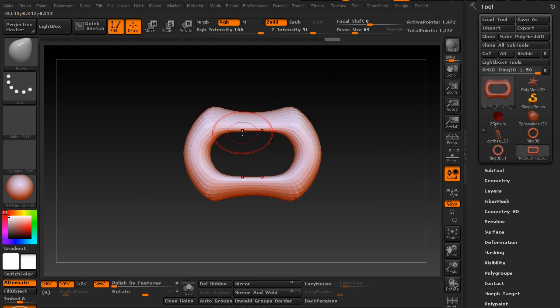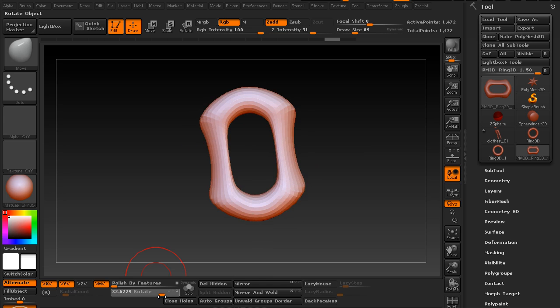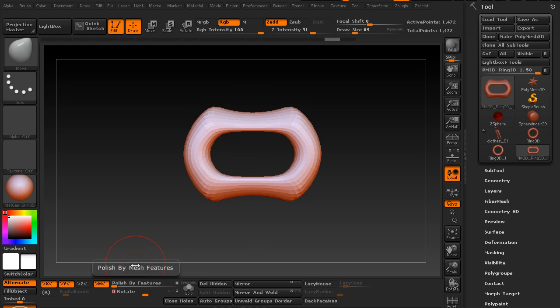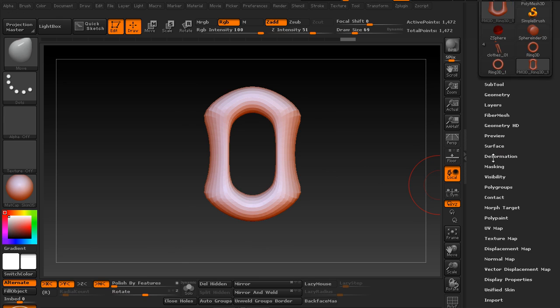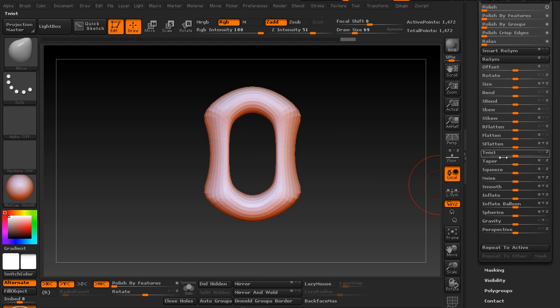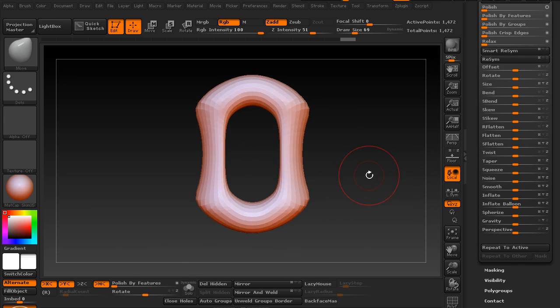So since we're going to turn this into an insert mesh, I want to rotate this. You'll see why in a second. And I'm going to rotate it along X. No, I'm going to rotate it along Z. Okay, I'm going to just type in 90 in there. And that can be found under your deformation, rotate.